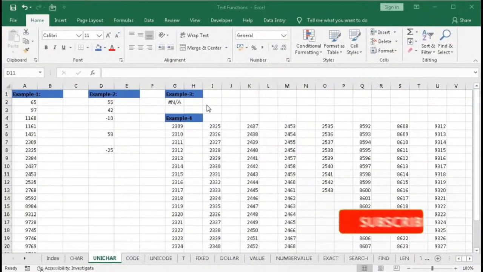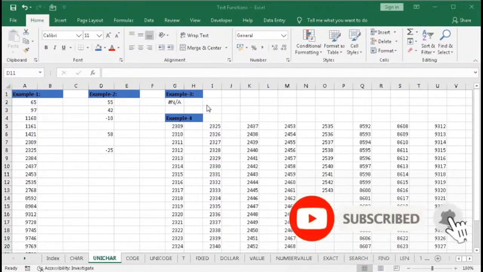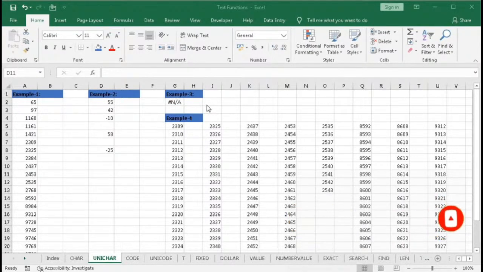In this tutorial, we will learn about the UNICHAR function. So what is the UNICHAR function and how can we use it in our real life? We will learn all these things one by one with real life examples. So first, what is the UNICHAR function?